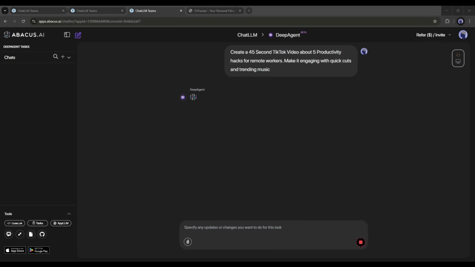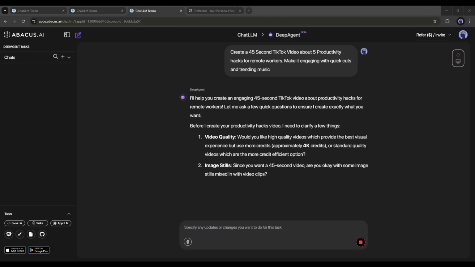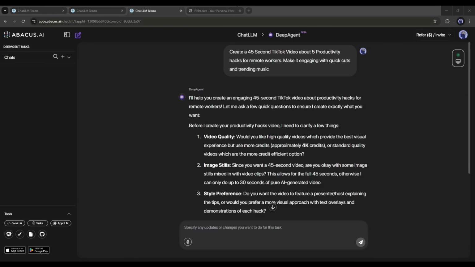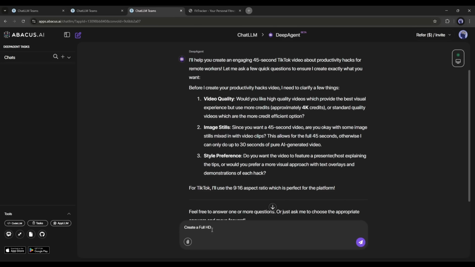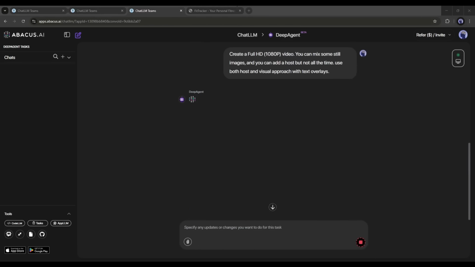Like before, after analyzing the request prompt, the DeepAgent is asking some questions. First, we have to mention the video quality. It can generate up to 4K video. I am going with HD. Next, you need to mention the visual style. And in the end, mention if you want to use a host with lip sync. I am entering all the values. Once done, hit the send button.